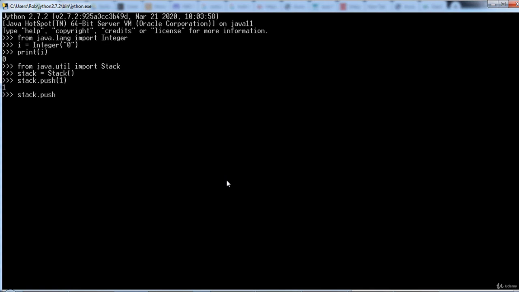Next, we will push 2 onto the stack. After that, we will push 3 onto the stack. To remove the top element from the stack, we can pop the element. Java gives us the pop function to remove the top element from the stack. Let's type stack.pop. Notice when we do this that 3 was removed. Remember, the last element added is the first element removed from the stack.